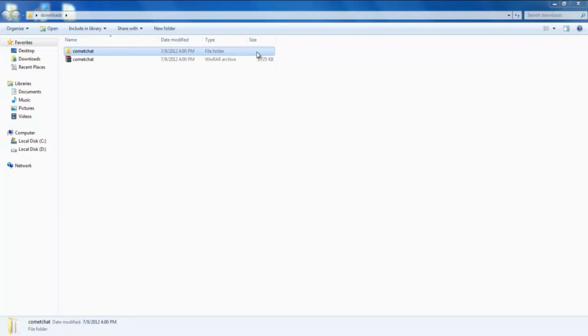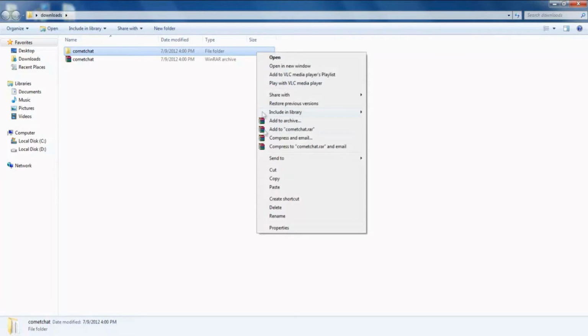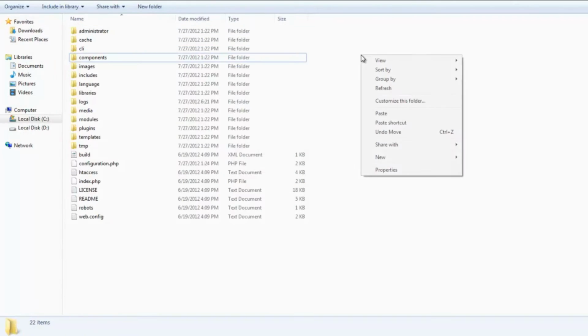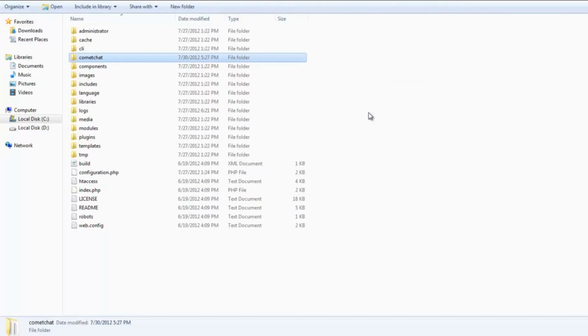You will get a folder called CometChat. Copy this CometChat folder and paste it in the folder that has Joomla installed in it. This folder is usually called www or public_html. In case you are unable to find this folder, please contact your web hosting provider.